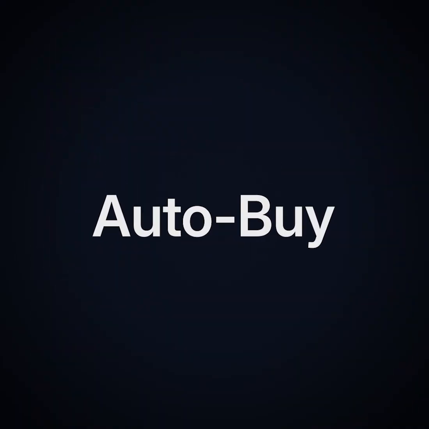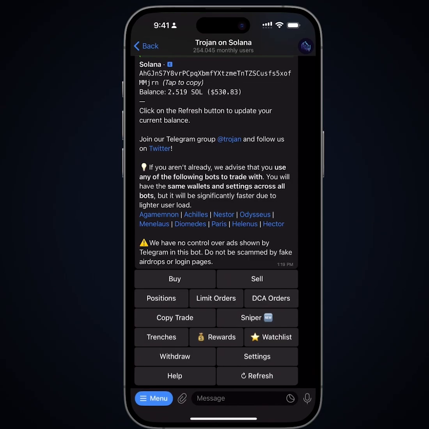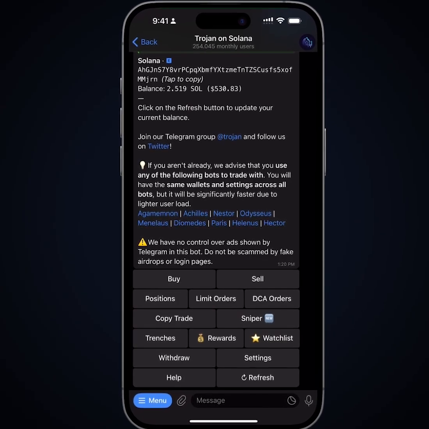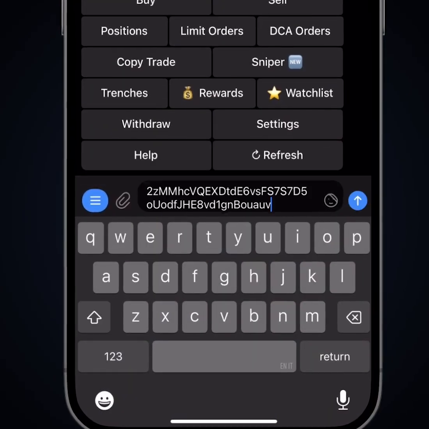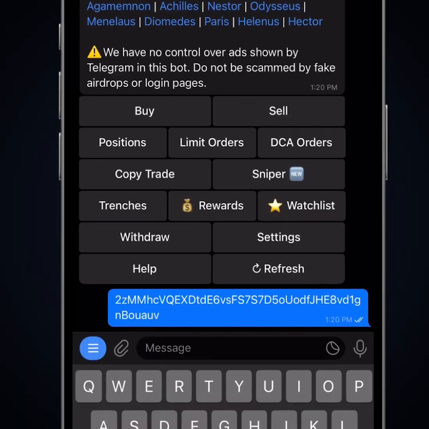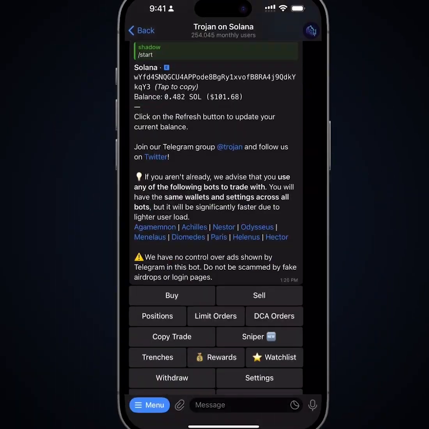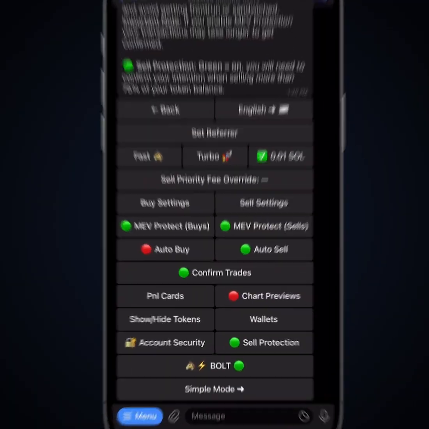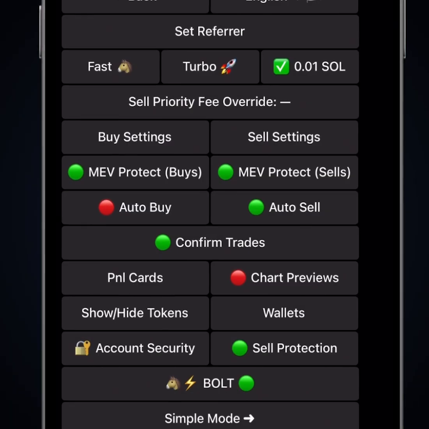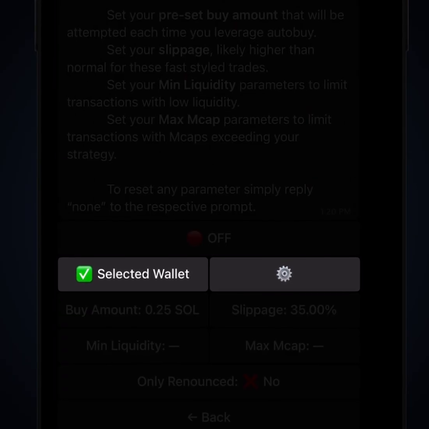All right, Autobuy. What does it do? Simple. When it's on, the bot instantly buys tokens you send it, no extra confirmation. Paste in a contract address and boom, purchase made using your preset settings. From settings, select Autobuy. Choose your wallet or bundle.